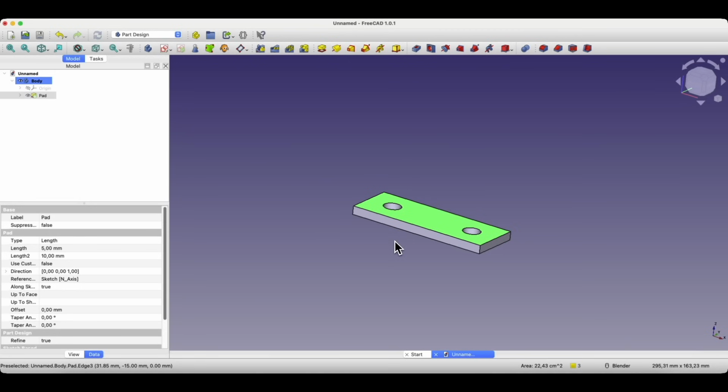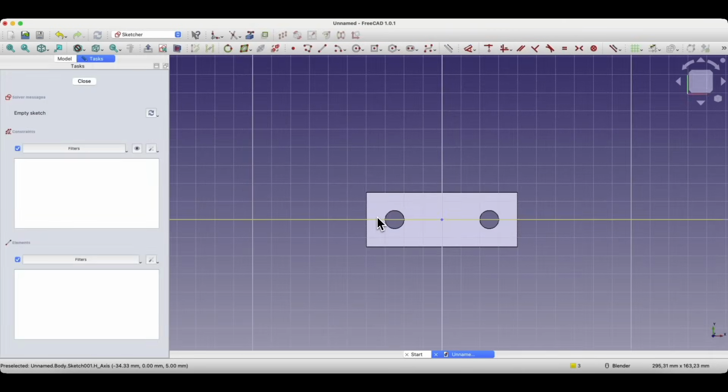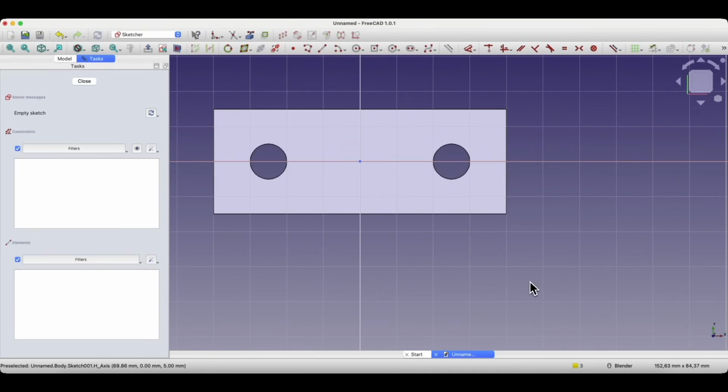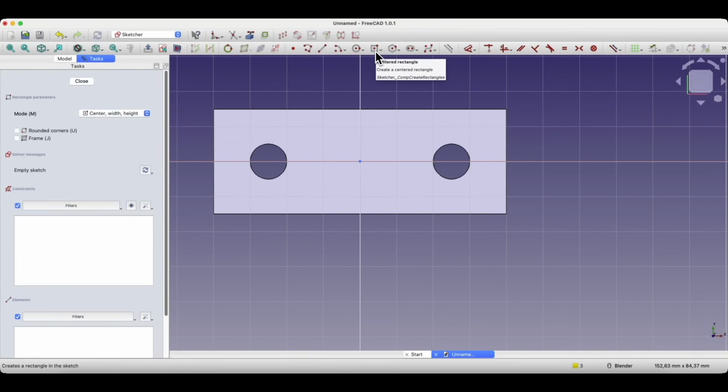And now let's select that face and click Create Sketch. And we're ready to create the next part of the solid. We'll draw another rectangle, select the rectangle tool and place the center of the rectangle on this point. And for the first dimension, I want to enter 20 millimeters, so I type 20 and press enter.